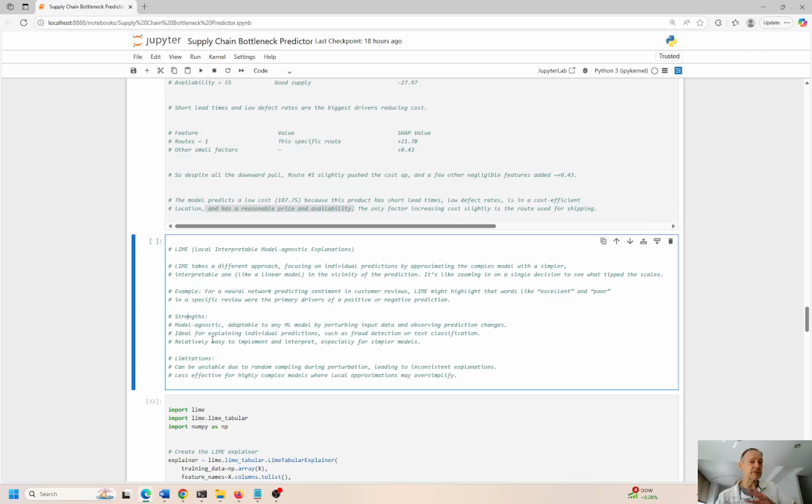But the upshot here is that the LIME model and the SHAP model will help us expose the inner workings of that and understand what the model is doing on a more granular level. So model agnostic, ideal for explaining individual predictions such as fraud detection or text classification. Okay, also great for easy implementation and interpreting, especially for simpler models. For more complex models, it will handle it as well. But simpler models are just going to be easier to understand and to explain to your customer base.